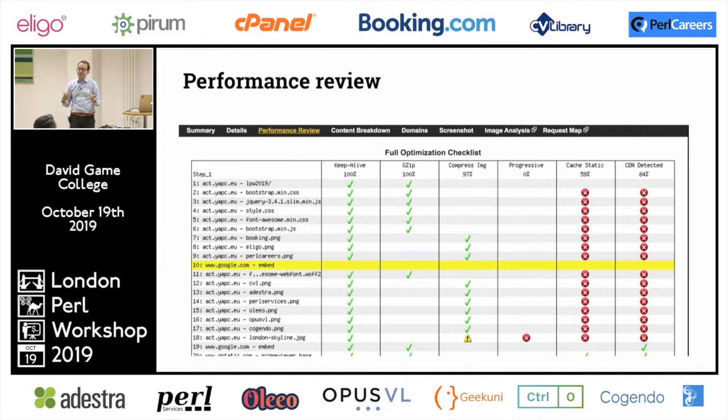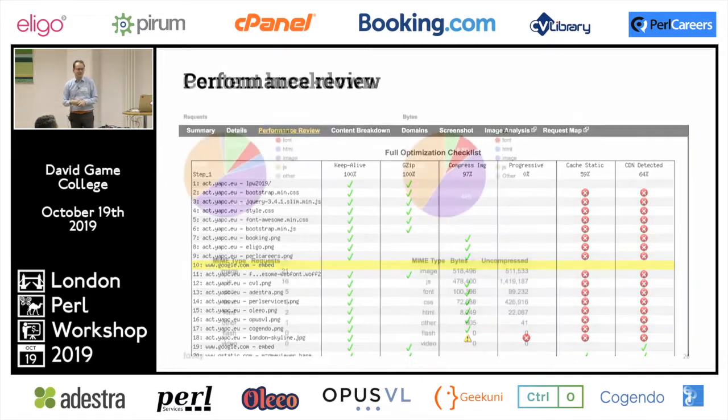And then the performance review tells you some top tips: for every resource that the page has loaded, does it follow the best practices for that resource? And we'll go through these as well.